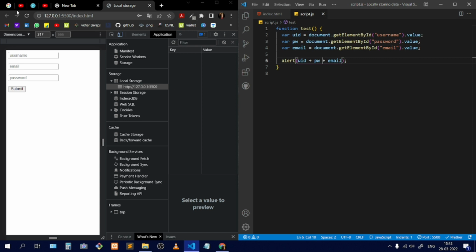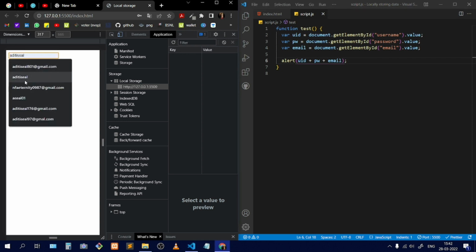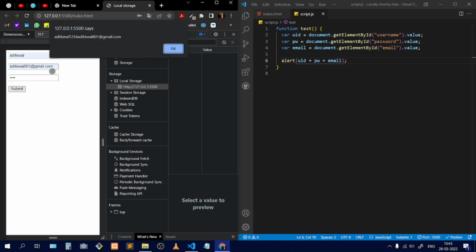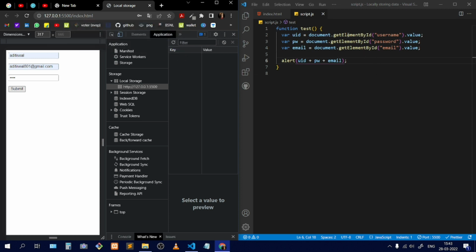Now let's again give the details, 1234 again. When I click on the submit button, you can see the data are retrieved. First is the username here, Aditi Seal, and then the password, because second I have given the password here, and then the email. You can see the data are being retrieved.